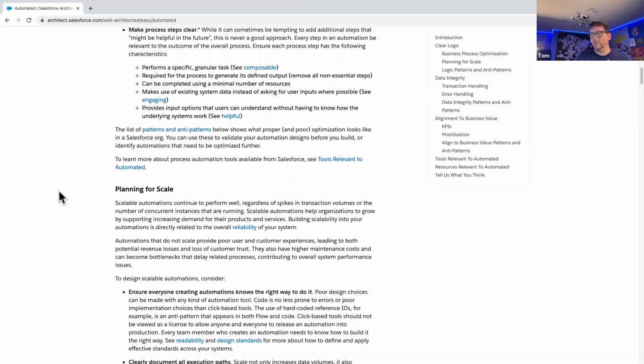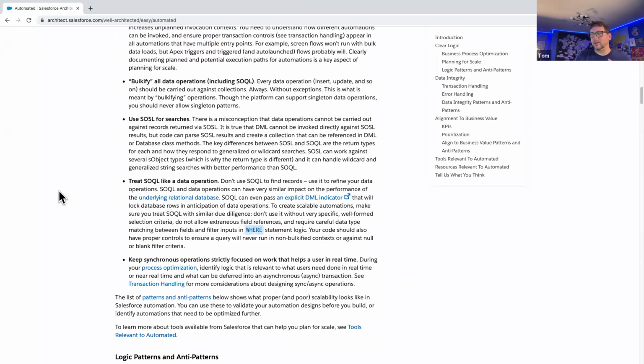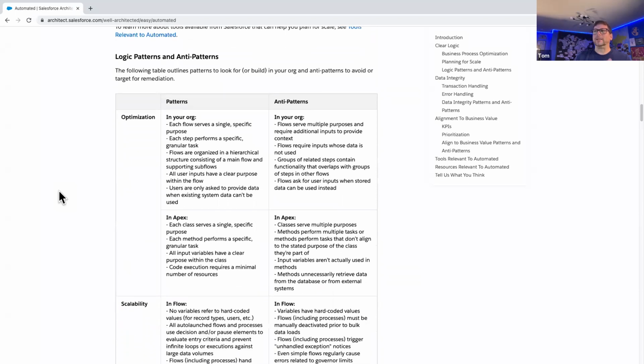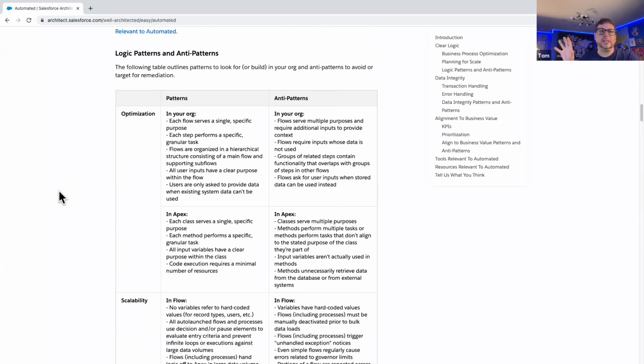And what I really like is if we scroll down a little bit further, we're going to get to patterns and anti-patterns. So every page in Well-Architected will have a table, actually multiple tables like this, where you've got a list of patterns, which are things that you should be able to physically see in an org. So if you look in your org and you see the things on the left side of the table over here, you're doing a great job. Keep doing what you're doing, and kudos for building something that's well architected.